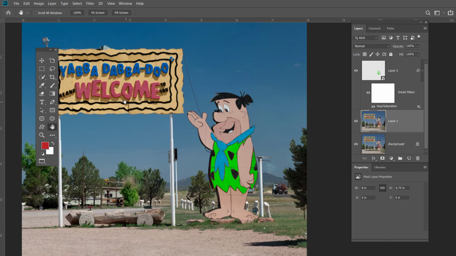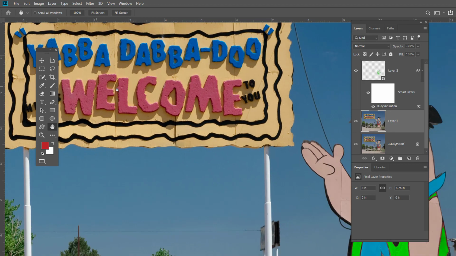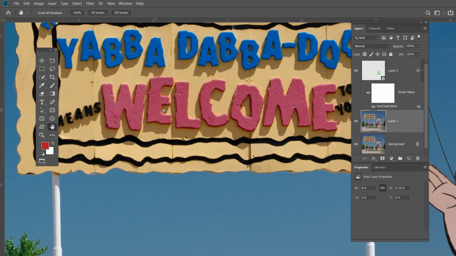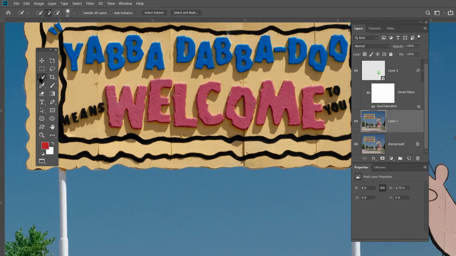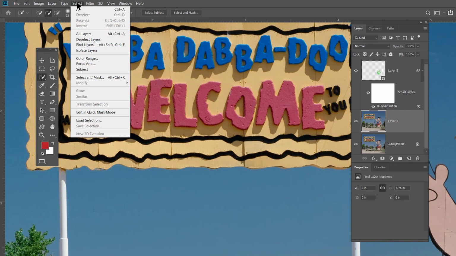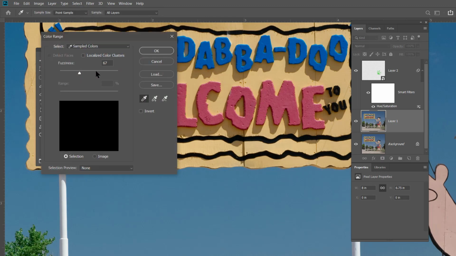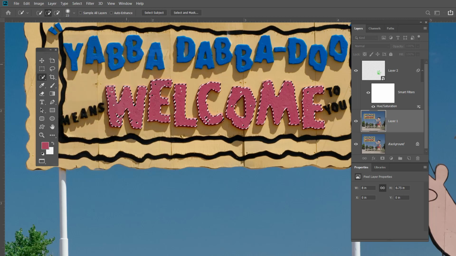And let's get in close to the original layer, the welcome sign here. Now, we could use the selection tool, but why not just go back to our Select menu? Why? Because we're going to modify a selection. Color Range. Target the welcome. There. See how strong that is? Looks pretty darn good by itself. Click OK.